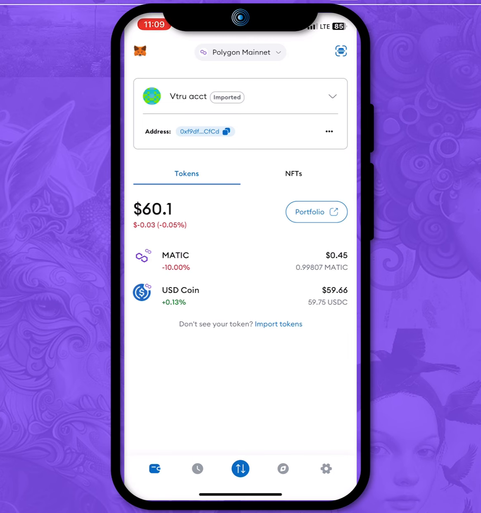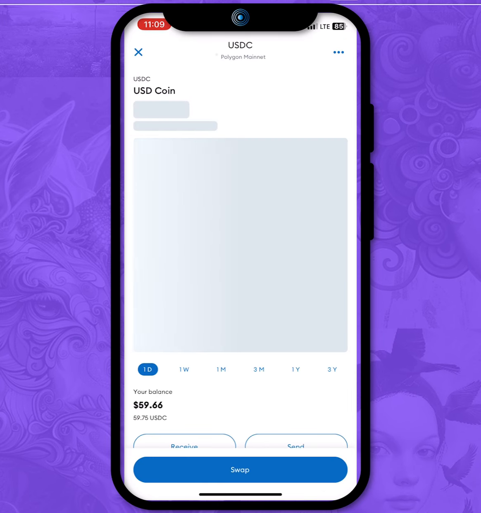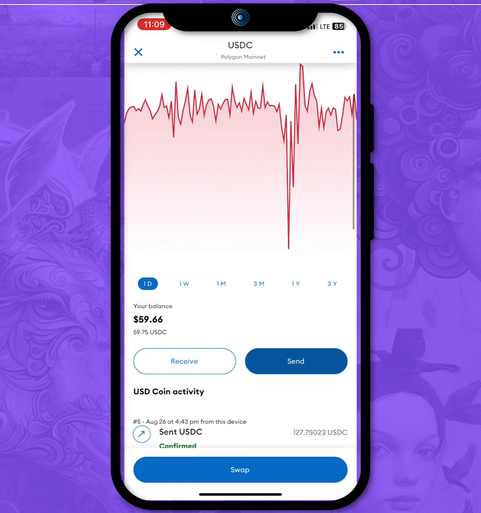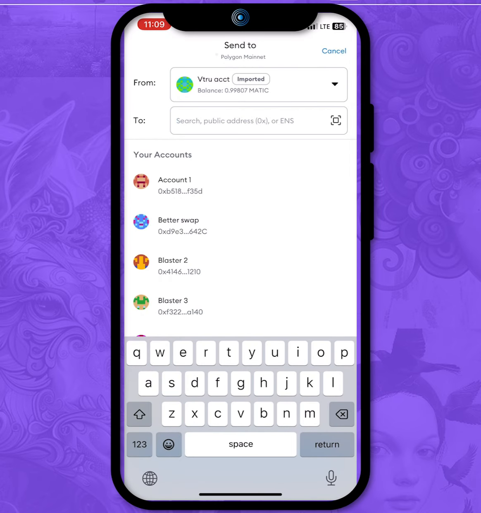From here, I can then send it to my Bybit, to whatever UID I have, and the rest to your Binance, to whatever exchange you want to use to withdraw your amounts. To do that, it's simple: you just click on the USD coin, and you go to send. Click on send, and then you put in the address you want to send it to, and that's all.